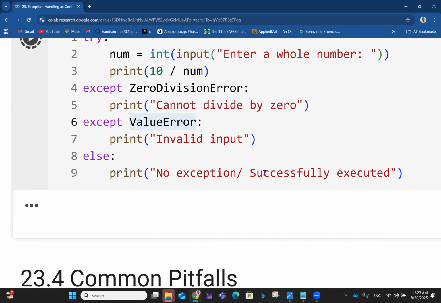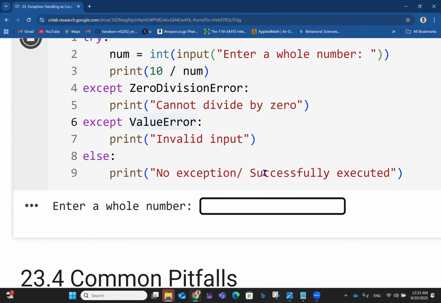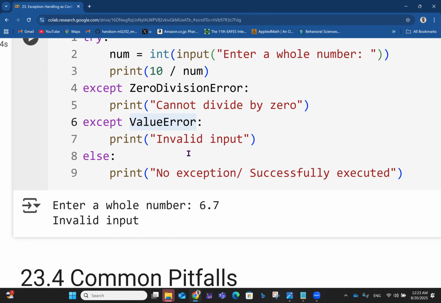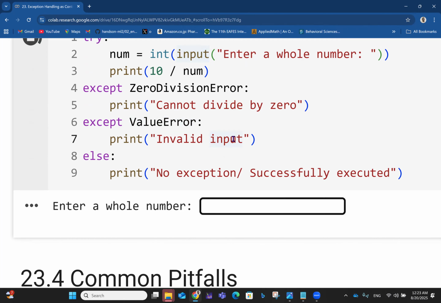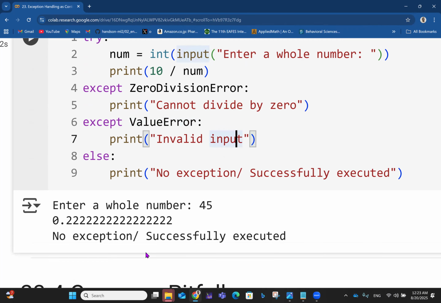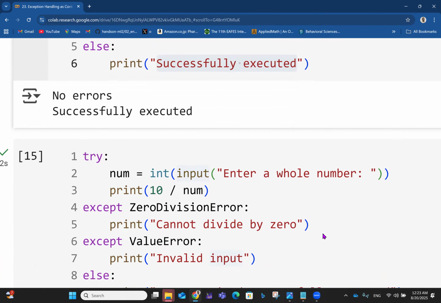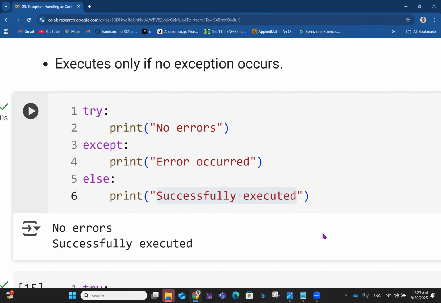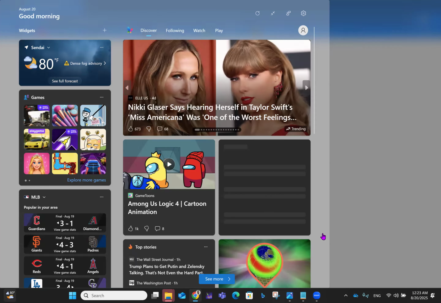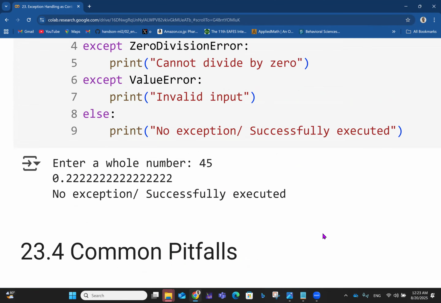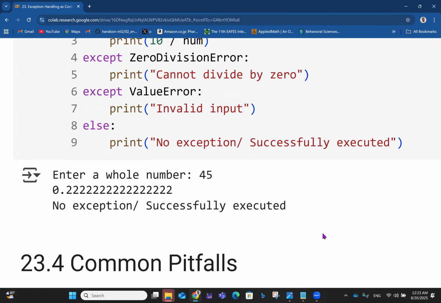So what if I put a wrong value? Say I have 6.7, which is a float instead of an integer, then invalid input. It's only when things are right that you get no exception and successfully executed. So that's the idea of using else in try except statements. Now I think that works.